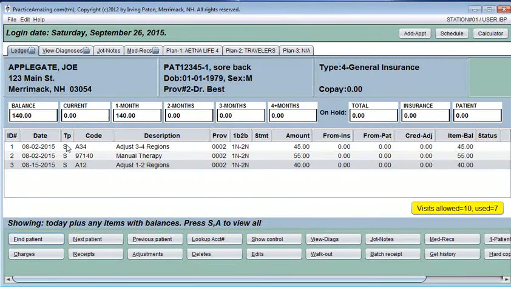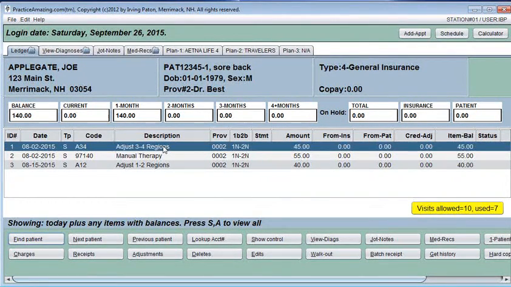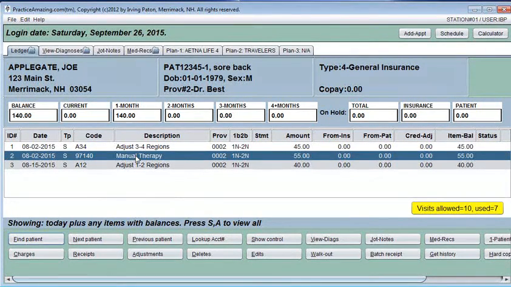So right now these are all type S, which means service, but there's other things like P, which is patient payment, I, which is insurance payment. So pay attention to the type. The code is just a simple office code that is a shortcut to tell you what you did. Here's the description of it, and this is a chiropractic manipulation for 3 to 4 regions of the spine. This might be a physical therapy type of charge for manual therapy.